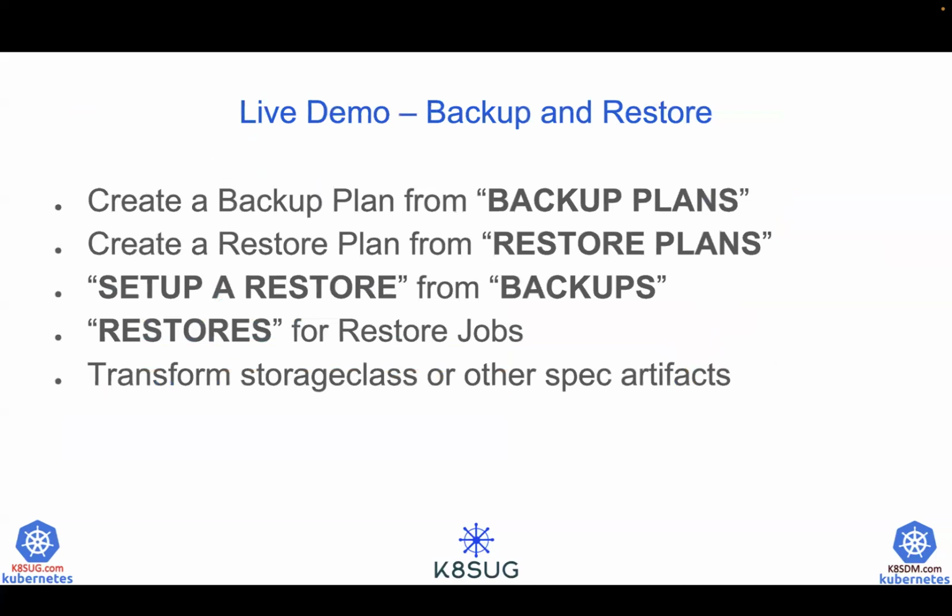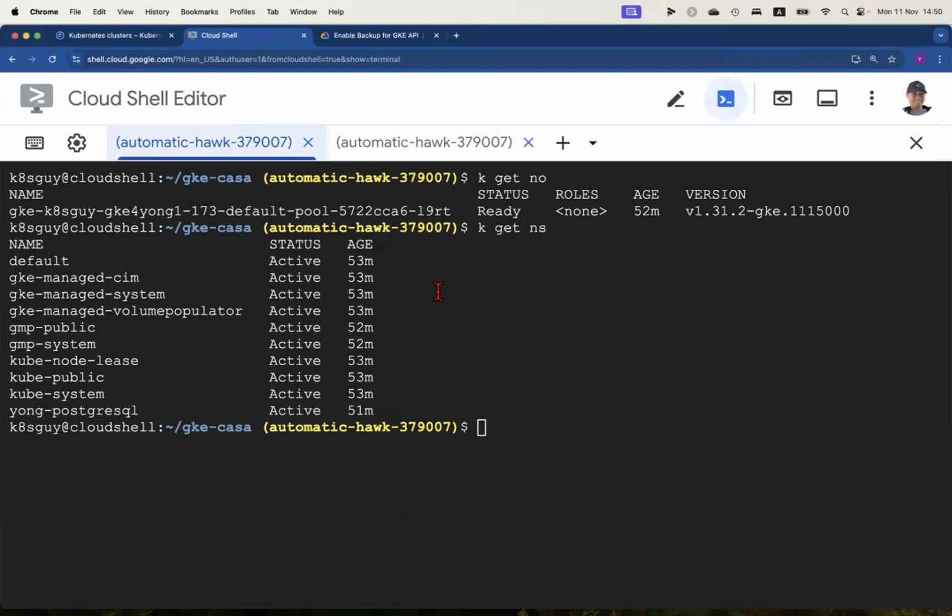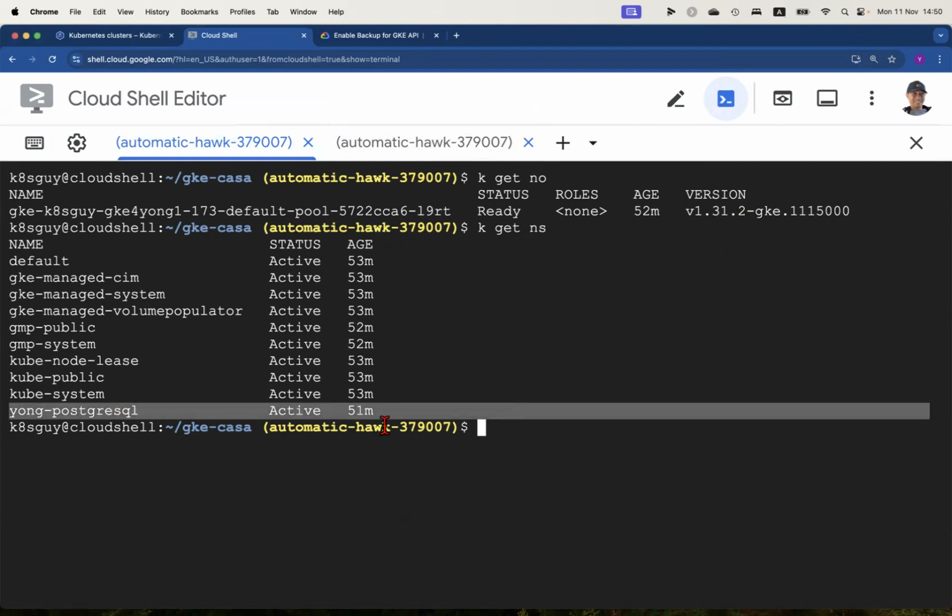Let's see how it works. I'm going to go to the console to show you how backup and restore works. As you can see from the screen, I'm in the Cloud Shell. I've got two tabs. In one tab, we've got one cluster, version 1.31, and I have the PostgreSQL database installed. I'm going to do the backup from this particular cluster, and then I will delete this namespace and do an in-place restore of this particular application.